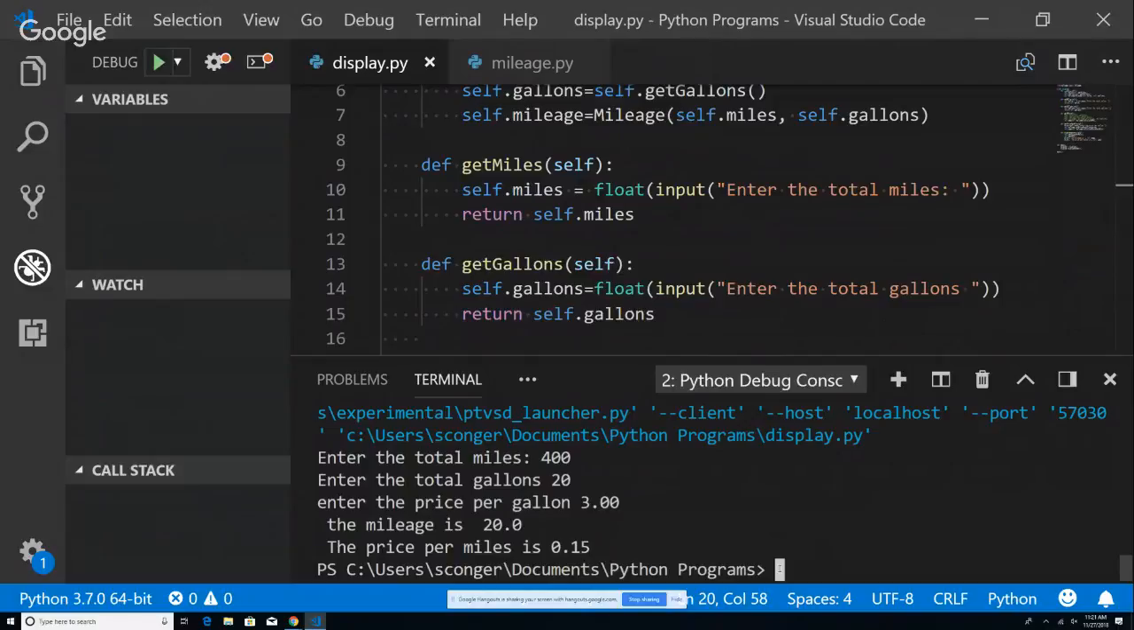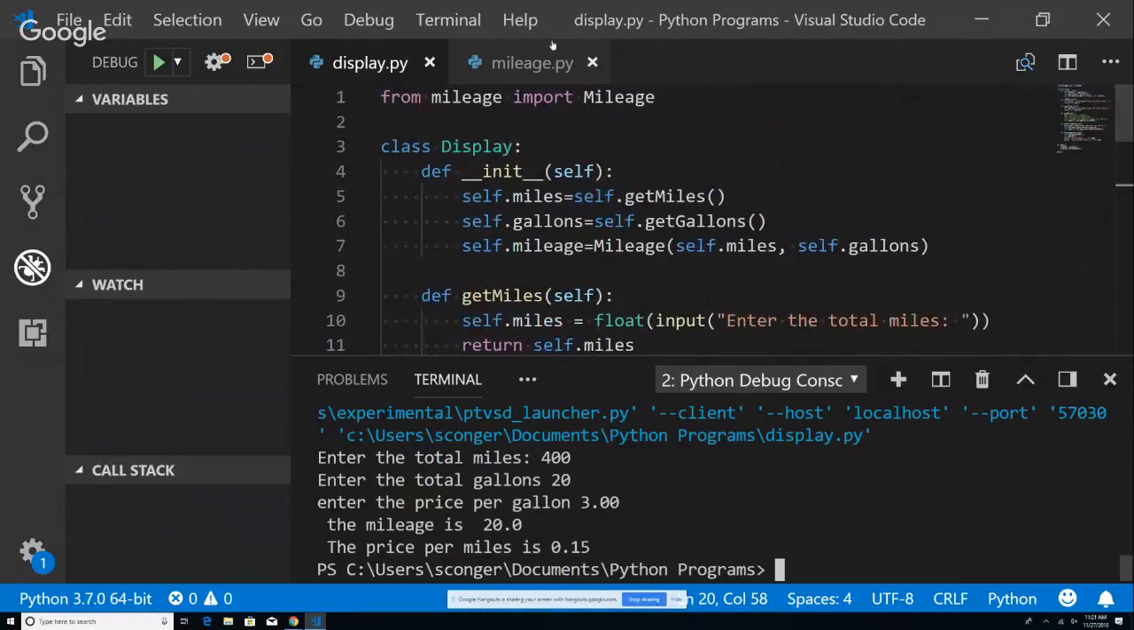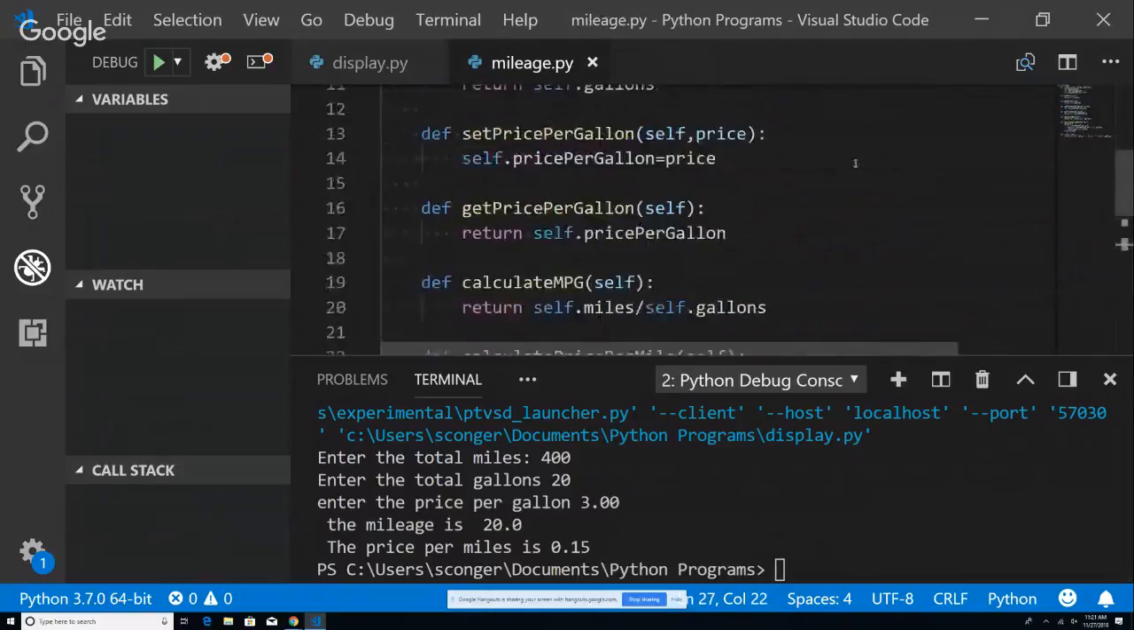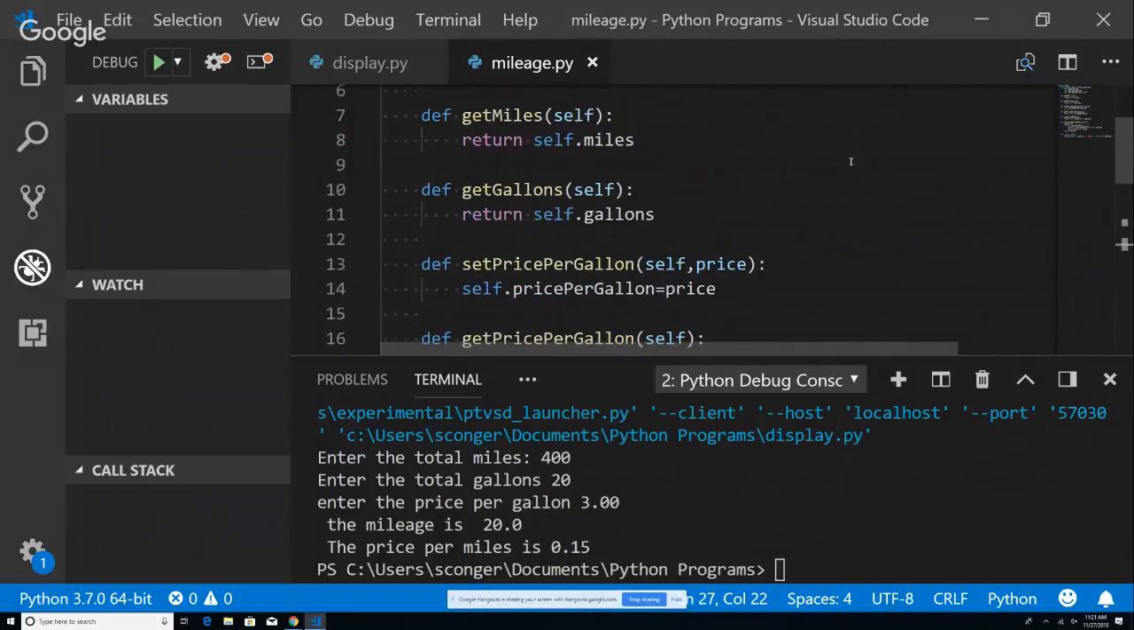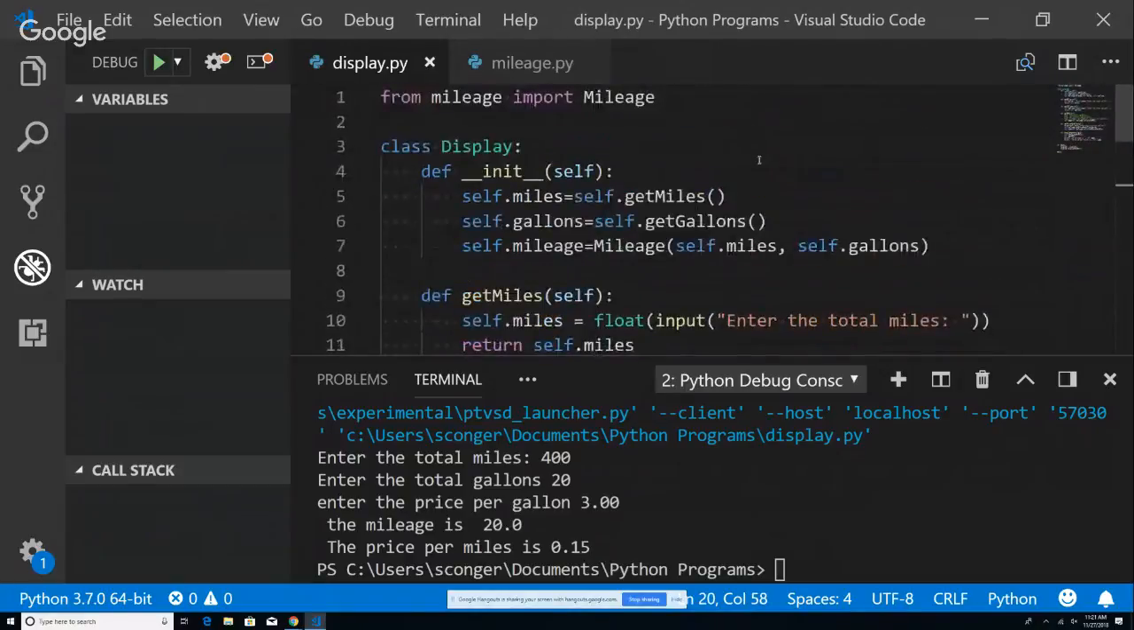So I will post these so that you can go over them, because with all that troubleshooting, I was lost. So I would expect you to be lost. The gist of this, all that I really want you to remember, is that we have a mileage class. You can break things up into classes. The mileage class just handles calculating mileage, and I also did the price per mile in there. The display class uses the mileage class. I just wanted to show how you can use a class and initialize it, and then you can use methods from that class.